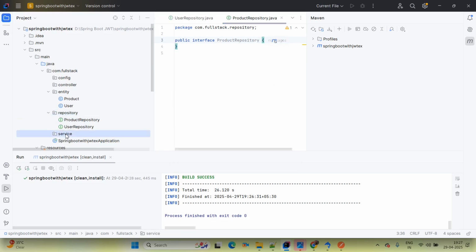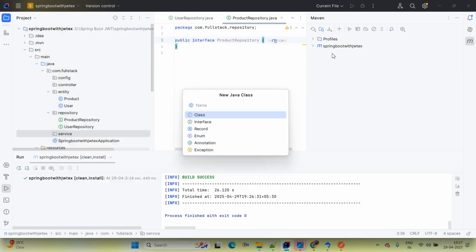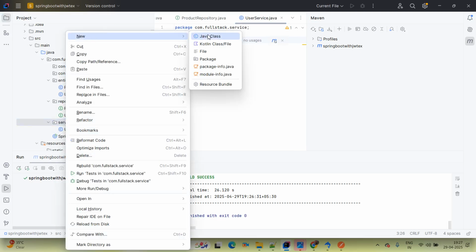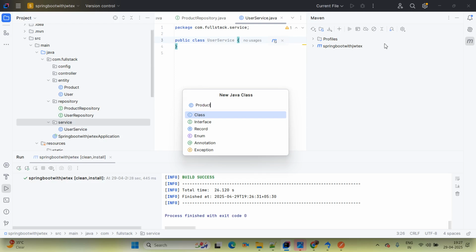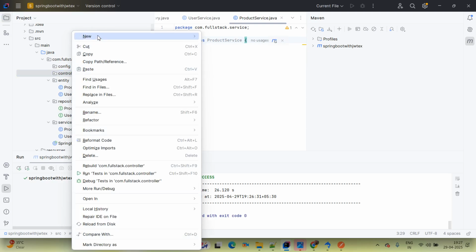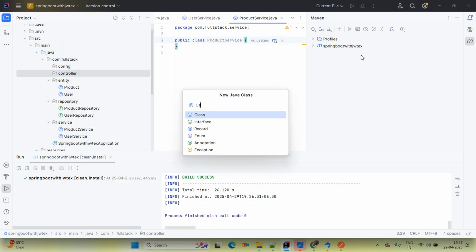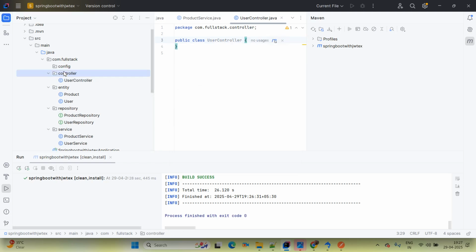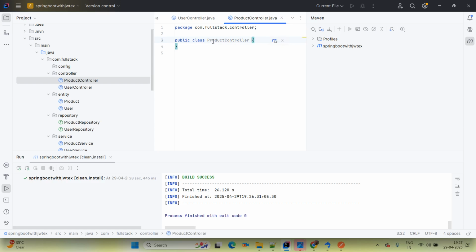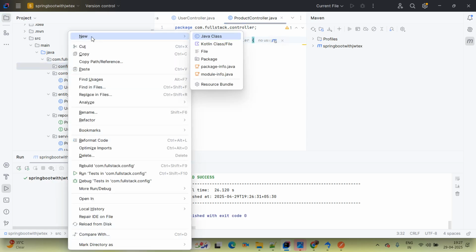In service, creating a new Java class as UserService. Within service, we are creating one more Java class as ProductService. Come up with the controller, new Java class as UserController. Within controller, we are creating a new Java class as ProductController. Now come up with the config. In that I am creating three classes.